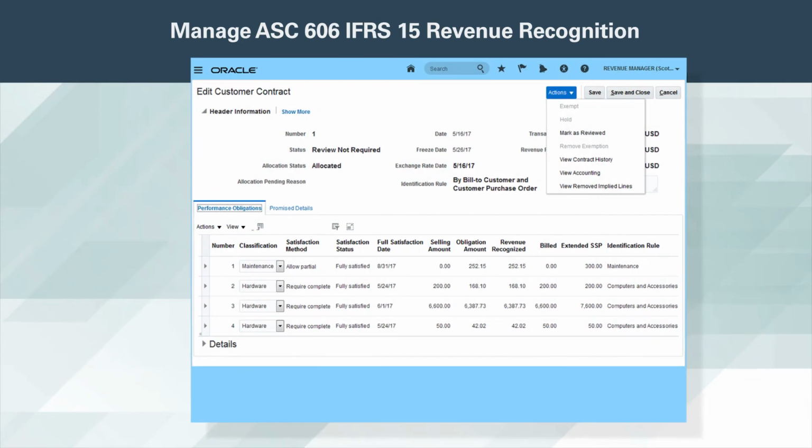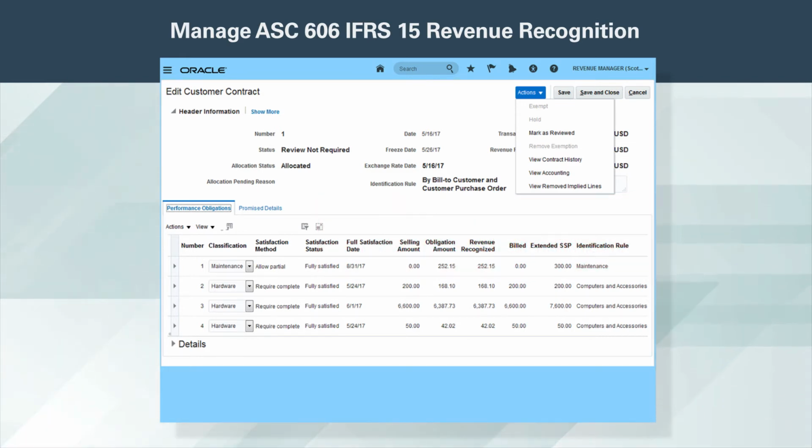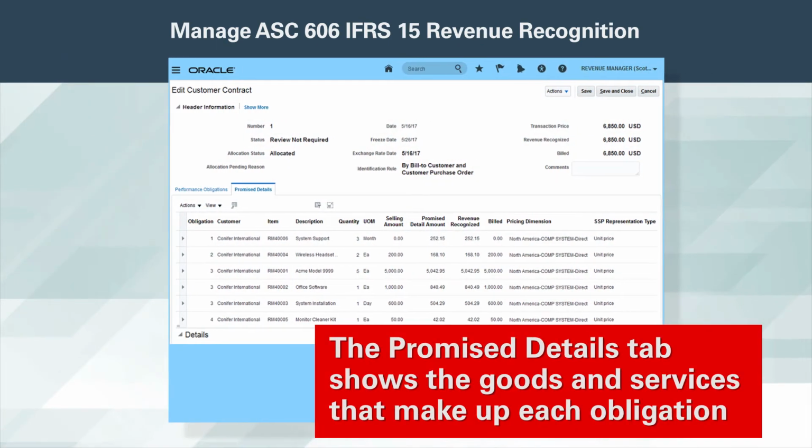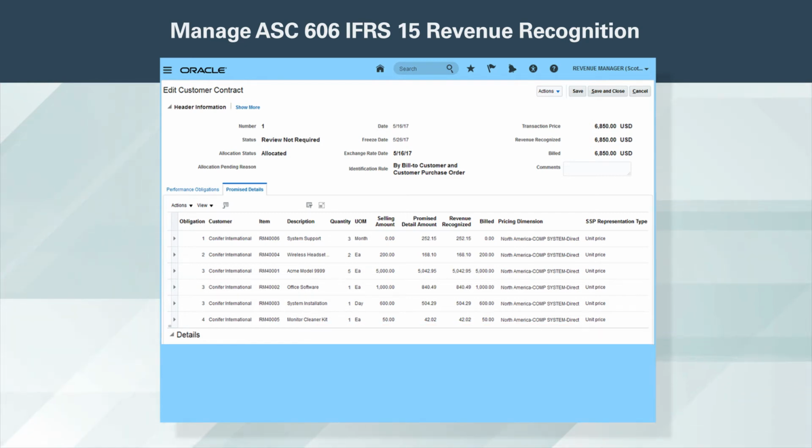You can perform various actions on the contract, including mark as reviewed for contracts of significant value, where you would always want to review the contracts and the performance obligations before they are processed by Oracle Revenue Management Cloud. If your contract has been revised or modified over time, you can quickly view contract history to gain insight into those changes. The Promise Details tab shows the goods and services that make up each performance obligation. Revenue is recognized at the performance obligation level, either at a point in time or over time.